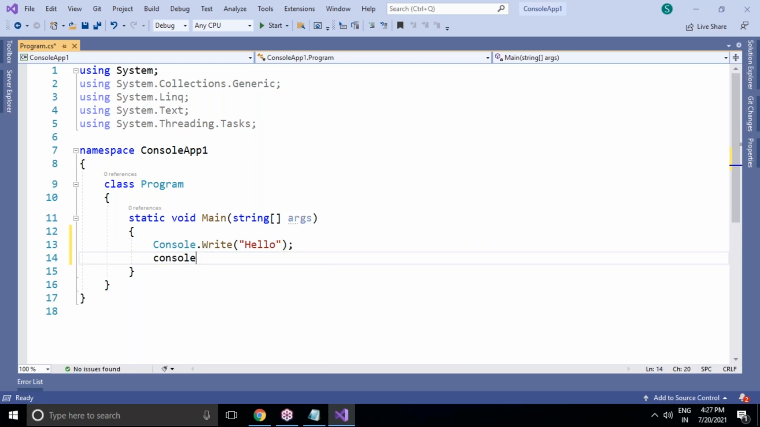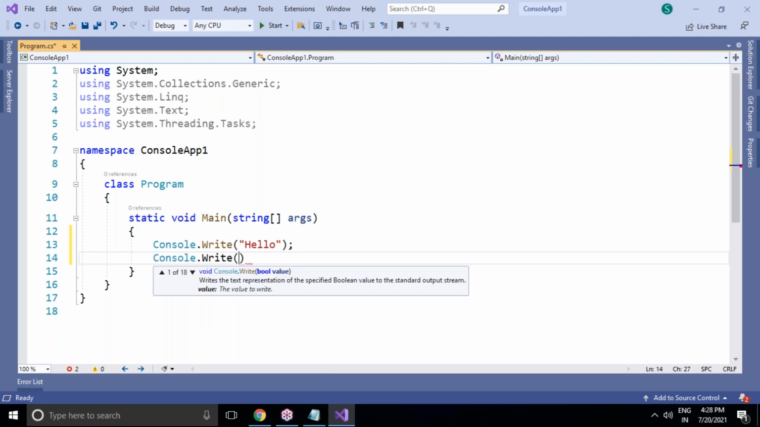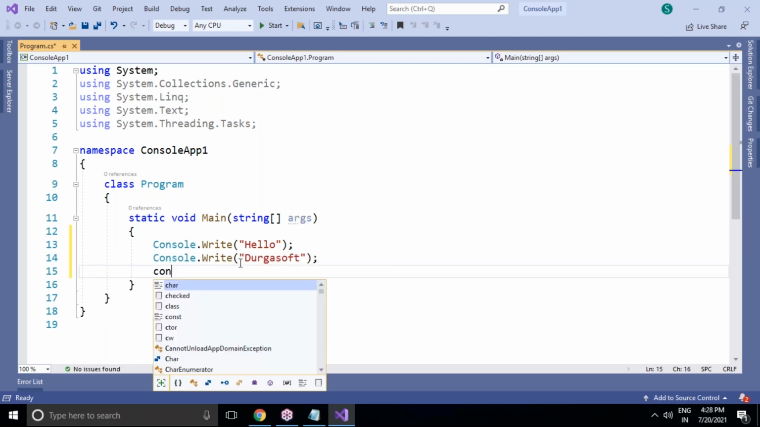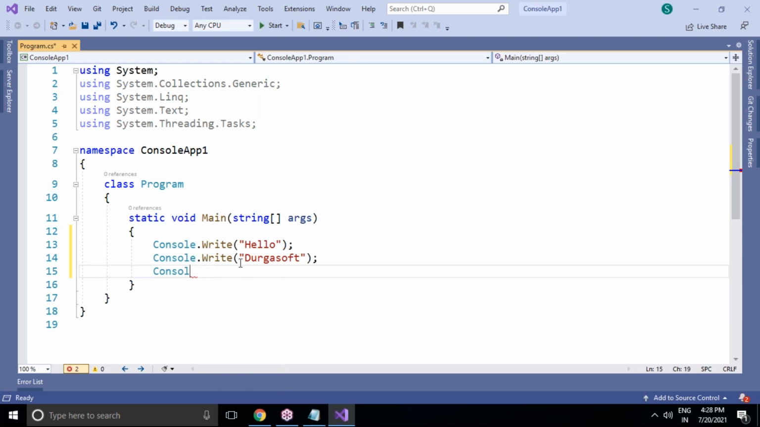After that, Console.Write("Hello DURGASOFT"). Hello DURGASOFT I'm writing. To stay back on our screen, Console.Read, I'll explain that shortly. Look at here, just a simple program I have written. Console is a class and Write is a method. Just now I told you, the Write method is used to display a statement on the screen within the same line. And after completion of this, I need to go for execution.